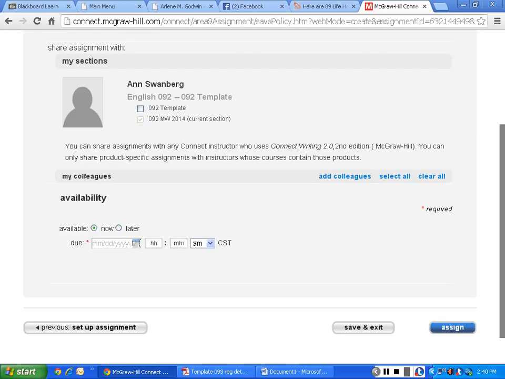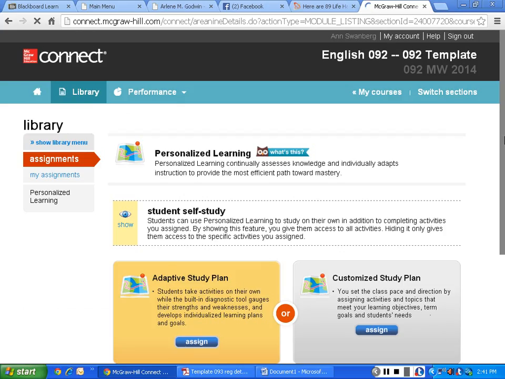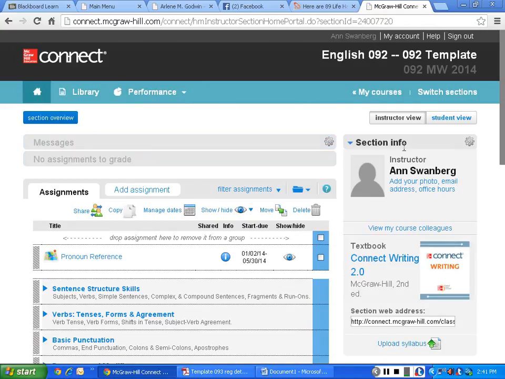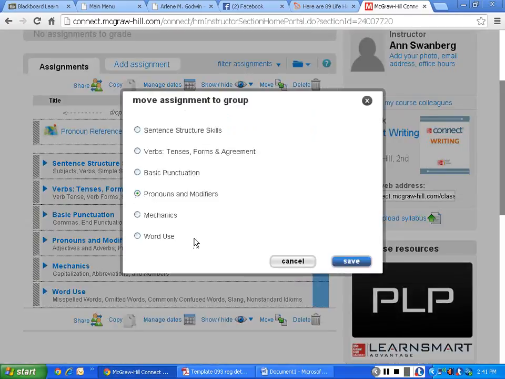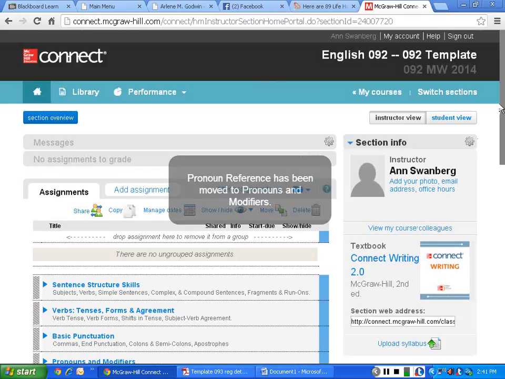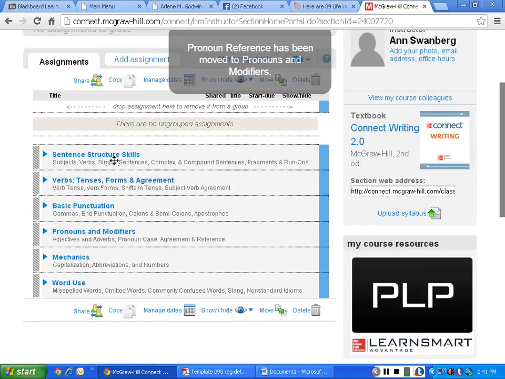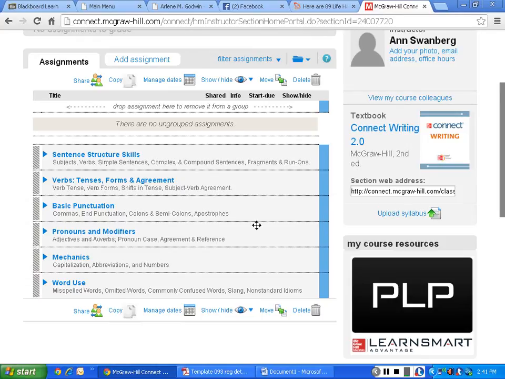Then you give it a date. And you'll notice that I gave everything a date of May 30th. And I'll show you how to change those for specific assignment deadlines in a second. And then when you go to this little home button, you'll see that it's up above all by itself and it's not in one of the units. If you want to put it back in the pronouns and modifiers unit, you click on the box, click Move, choose Pronouns and Modifiers, and go ahead and add that back into the program. So if you want to add things to these units that are not in the units already, just follow that process.